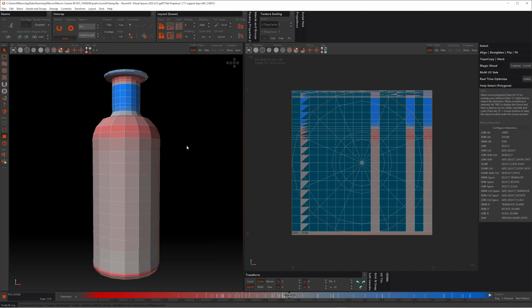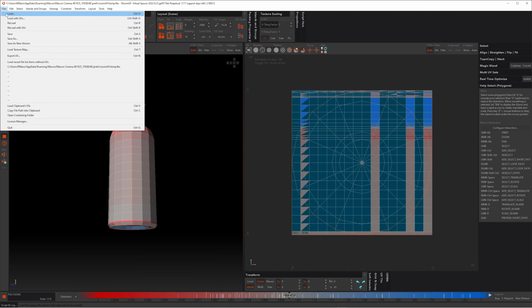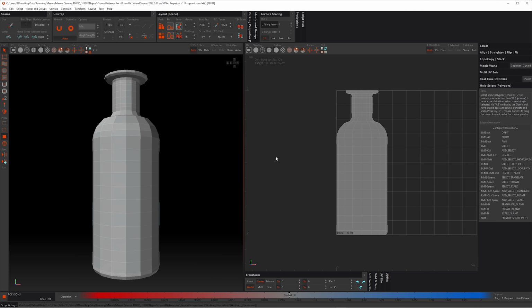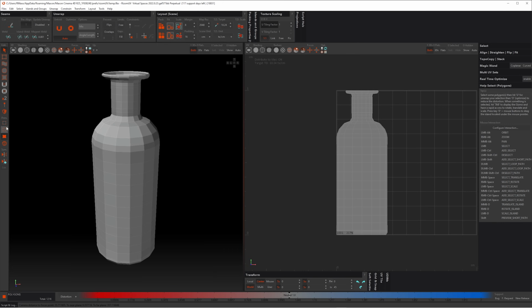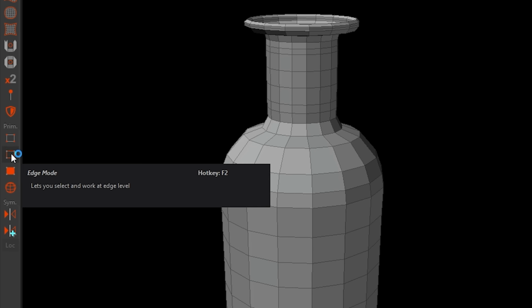Rizom will try to UV unwrap your model for you, but I want to start from scratch. So let's go to File, Reload. Now we have our model which we can begin to UV unwrap. Let's start by going to edge mode and making some cuts on our object.